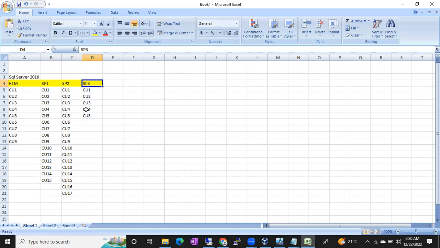Here you have to understand one thing, guys. This is RTM CU1, this is SP1 CU1. So can I patch this CU1 on RTM? No. If you want to patch with RTM CU1, the minimum required level is RTM. If you want to patch with SP1 CU1, the minimum required level is SP1. If you want to patch with SP2 CU1, the minimum required level is SP2. If you want to patch with SP3 CU1, the minimum required level is SP3.